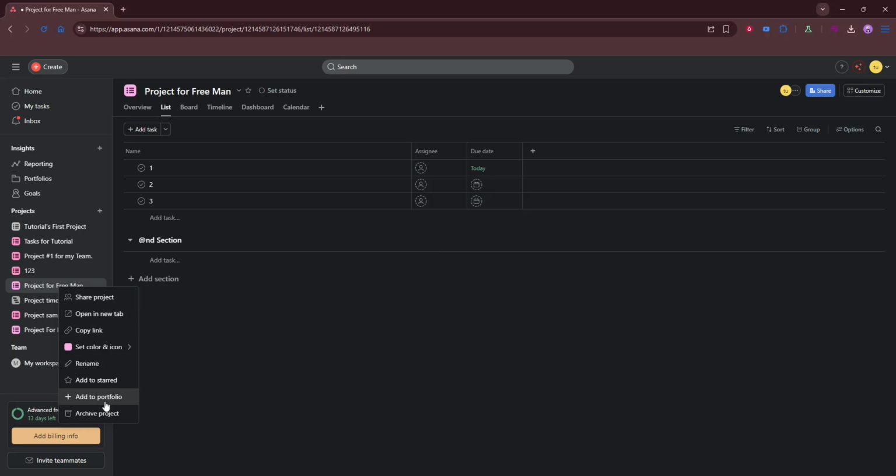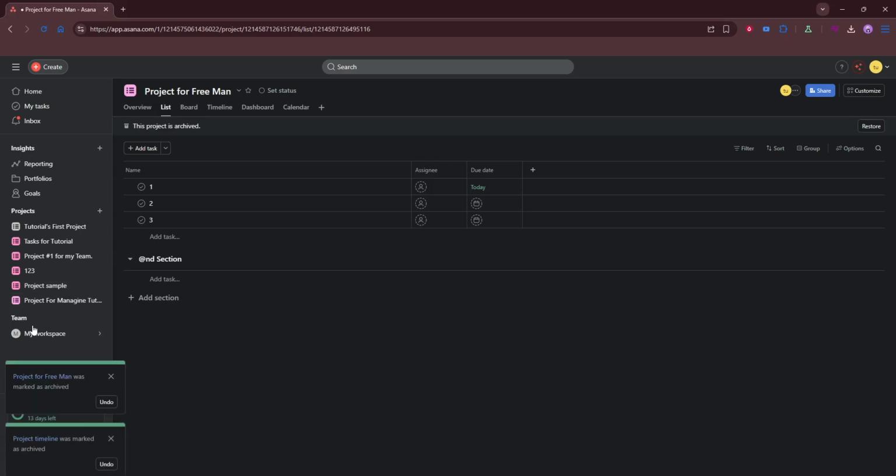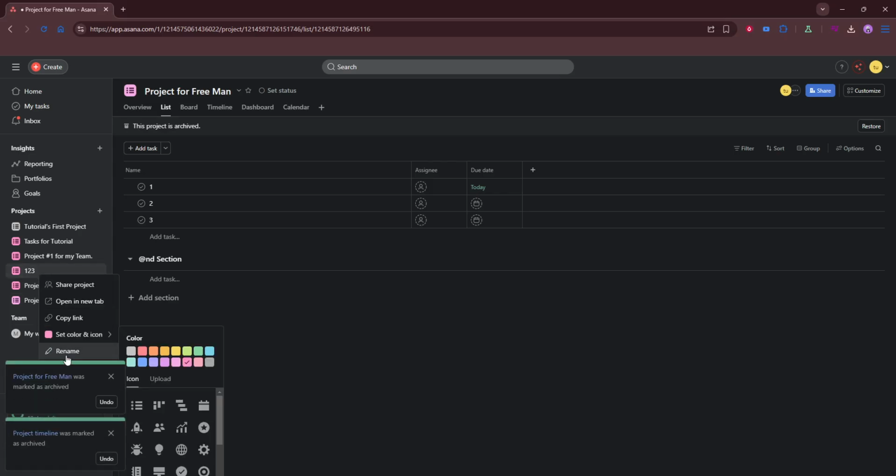Unstar simply takes the project out of your starred or favorites section while keeping it fully active elsewhere. Hide or remove from sidebar drops it from that quick access list without changing the project itself. Archive is a stronger yet still safe choice for projects that are finished or paused. It keeps all the tasks and history intact, but takes the project out of active views and reduces clutter. None of these actions delete your work.